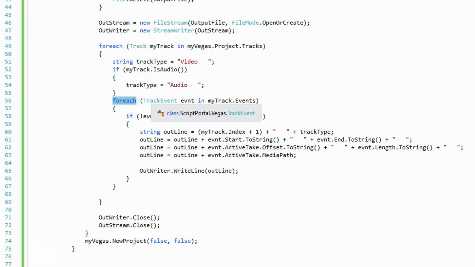Now let's go through each of the events on that track. So for each track event in my track.events, one thing I don't want to do is look at the generated media stuff. My projects have some titles in them, and titles and text are generated media. I don't want them to show up in my list. So I decided to put this on here: if it is not event.activeTake.media.isGenerated. If it is not a generated media, then I will process it.